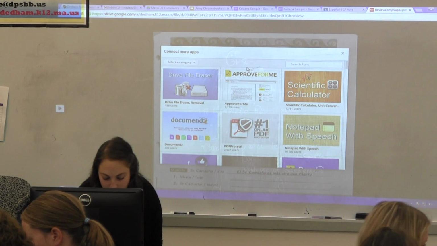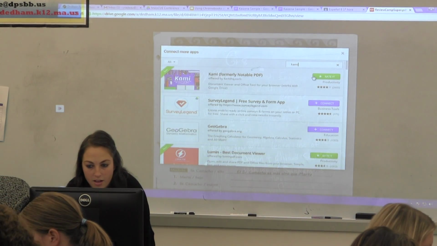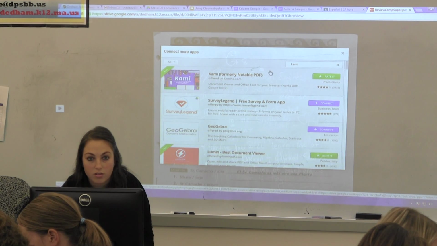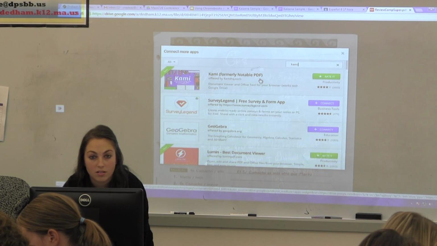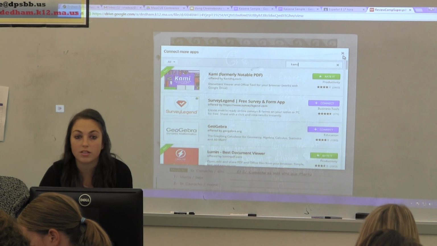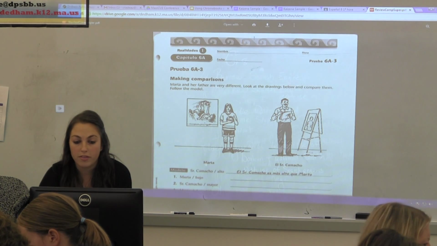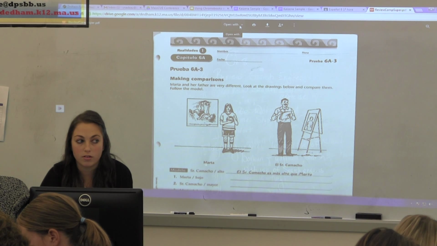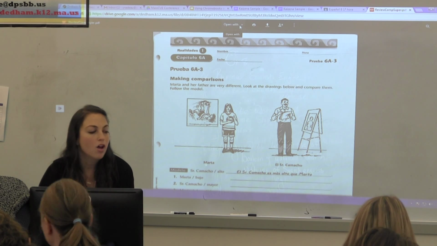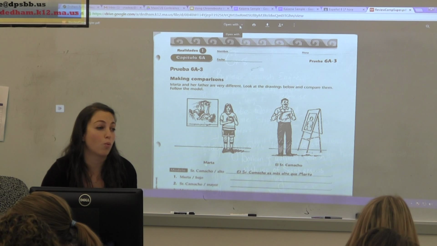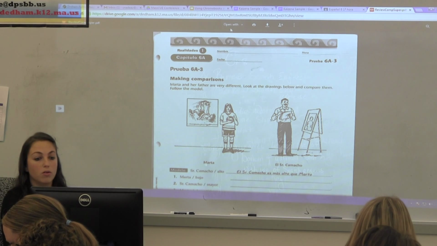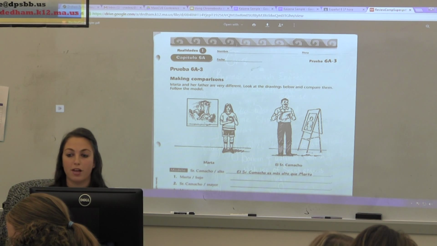In your apps, you're going to want to type Kami. We already have it on here. So are we supposed to be getting Scannable too? Yes, on your phone. The reason I use Scannable is that in our workbooks, the kids don't each have a workbook. Okay, so now, sorry, help your people, I know I'm flying here.